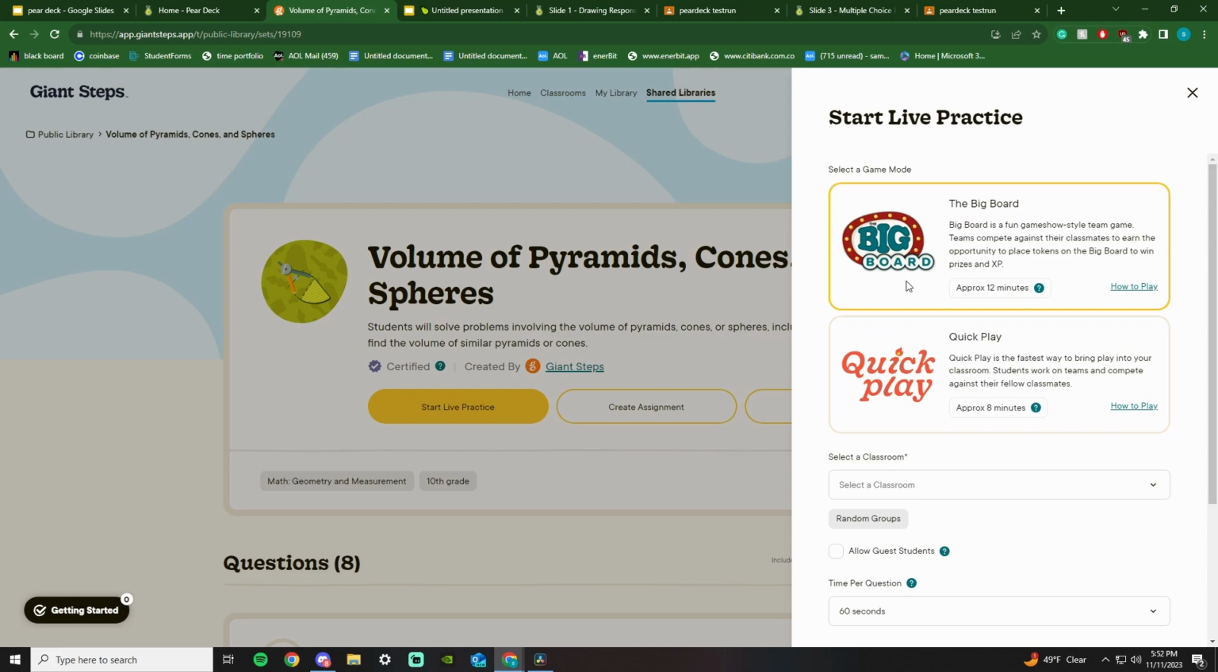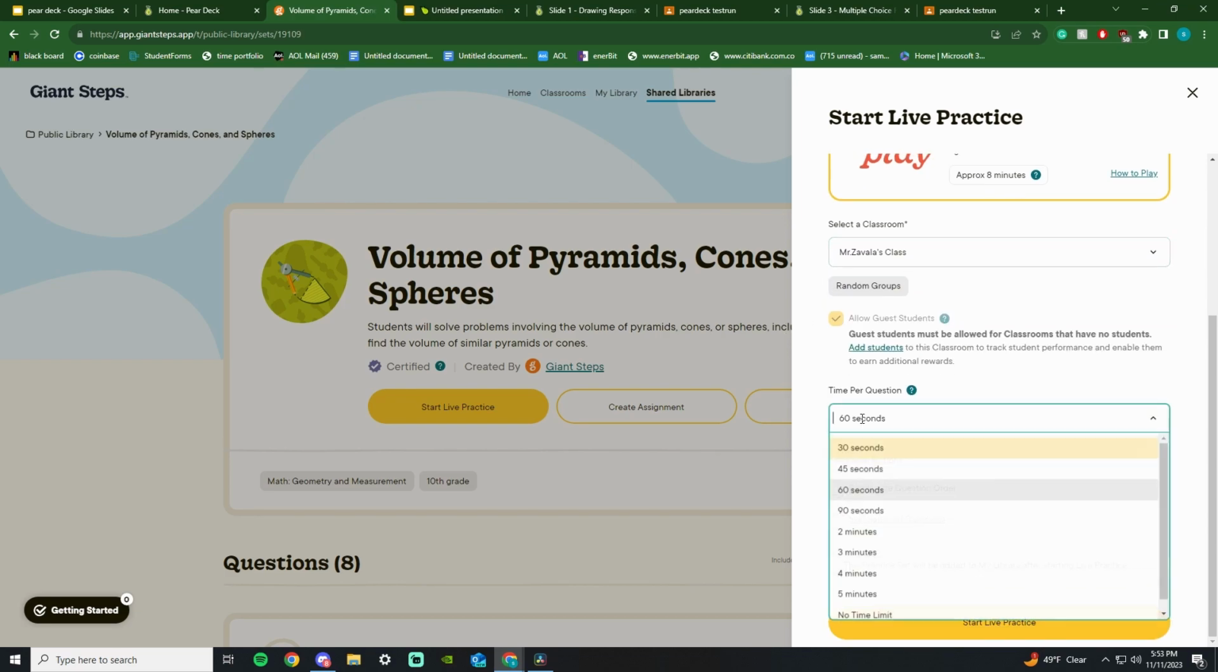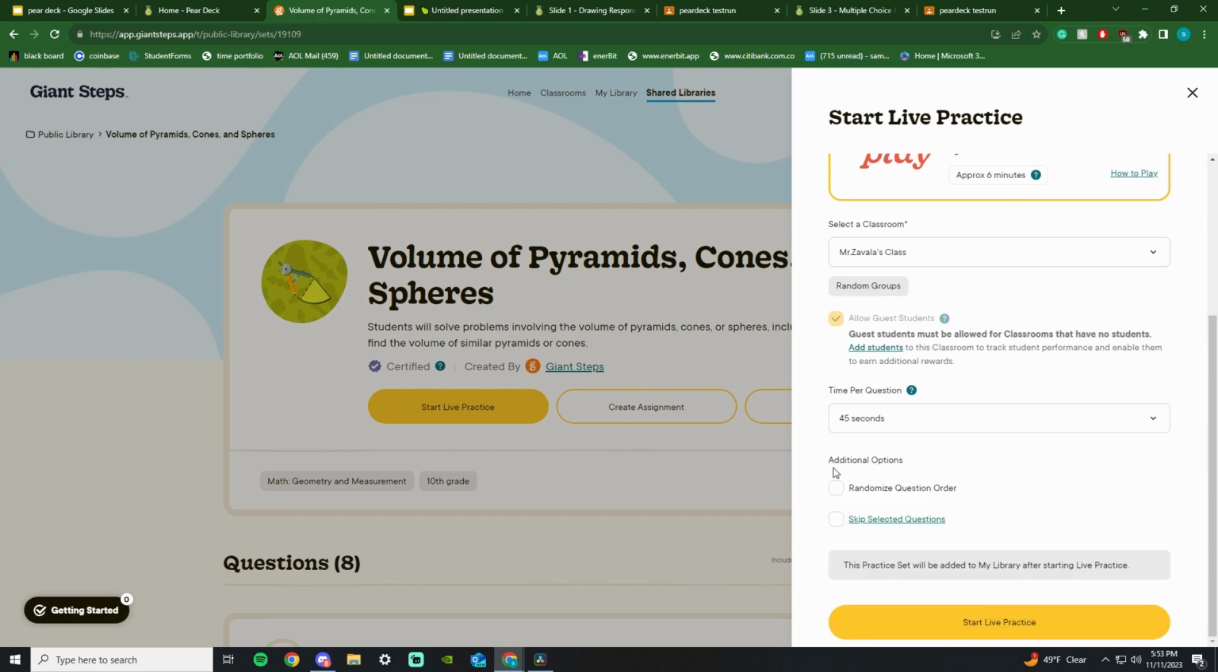Now here you can choose either a big board or a quick play. The difference between these two is that big board is slower paced and it takes longer. But for this video, we're going to start with quick play. We're going to choose a classroom. We're going to give the students 45 seconds each, and we're going to start the live practice.